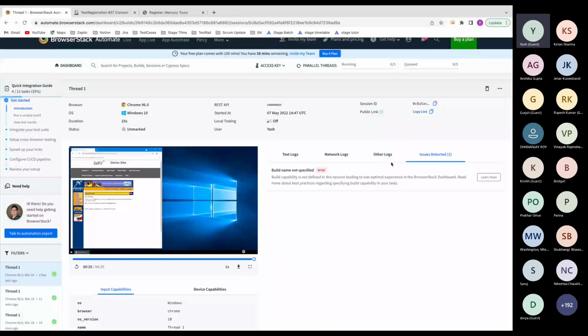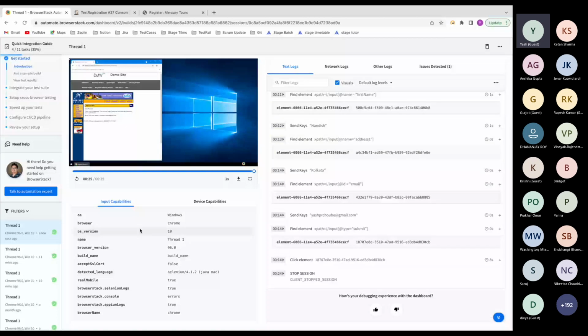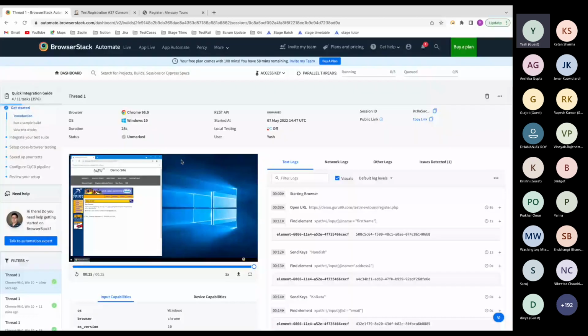It shows what issues were detected, and the text log shows in which second what happened. This is the element, this is the XPath, this is the expected value that I have added. And all the input capabilities, like what you have tested on. So all these details you can take. You can even automate this on mobile phones, on Mozilla Firefox, everything you can do.